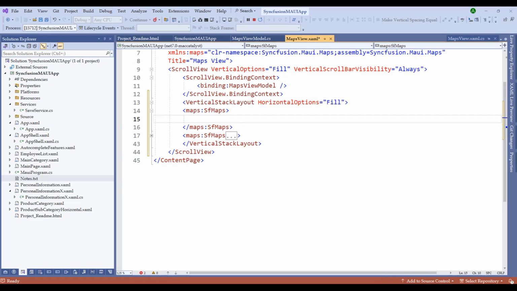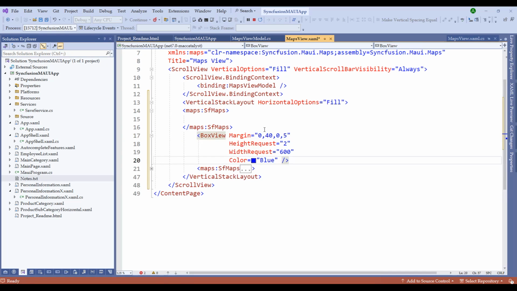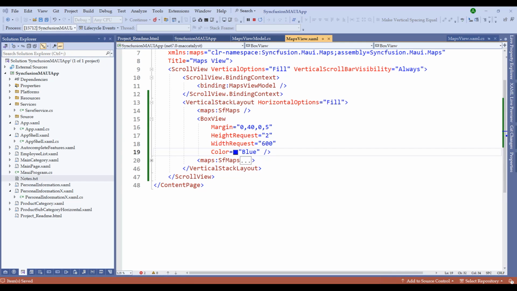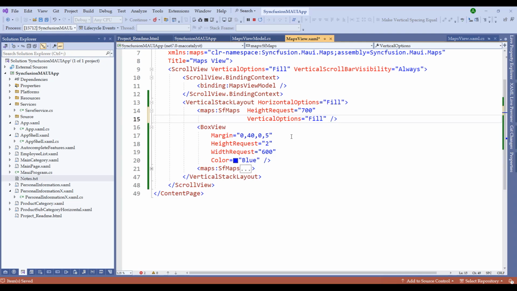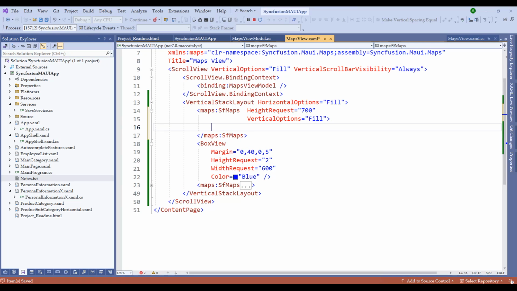Now, even before the maps component, let me add a separator between two of these maps components, and let me create a height request for this maps component. So let me add the height and vertical options as well, and let me add more properties within the SF maps control. So let me call this name USA map, and before that I'm going to add a layer.